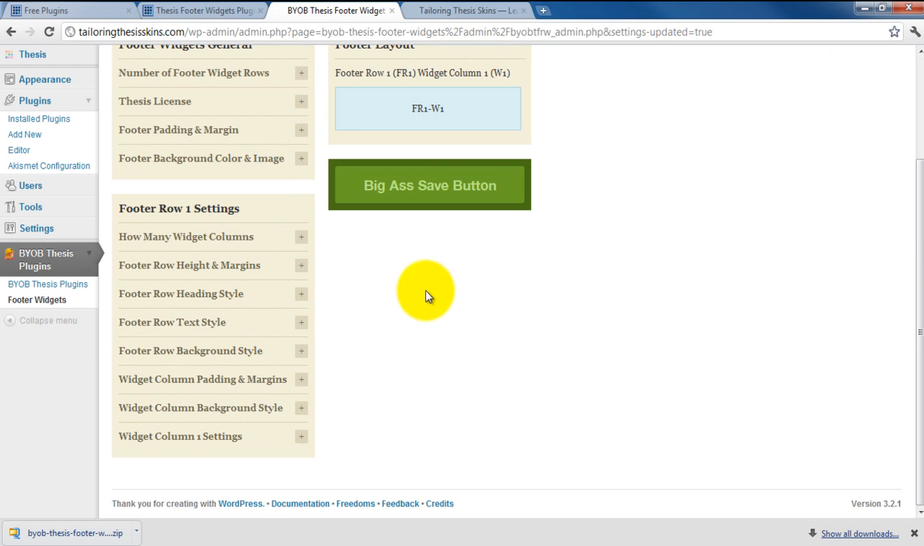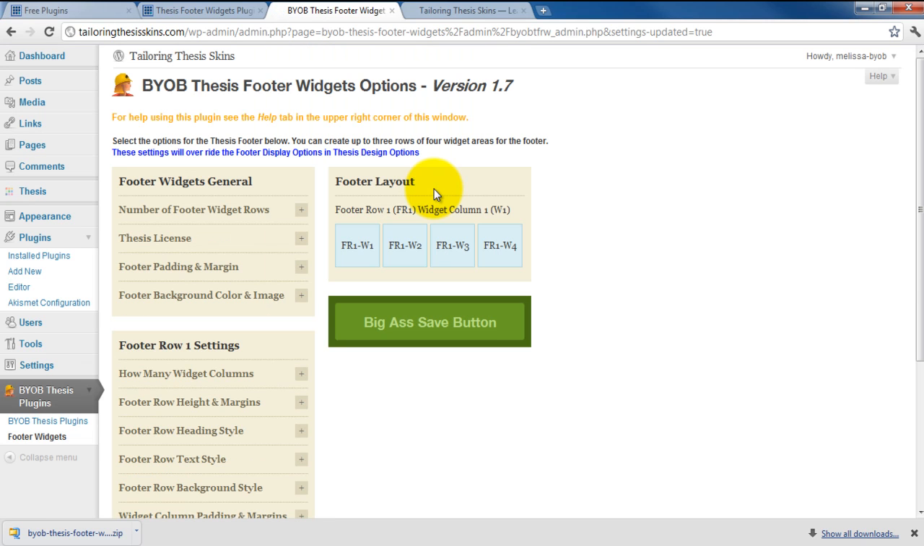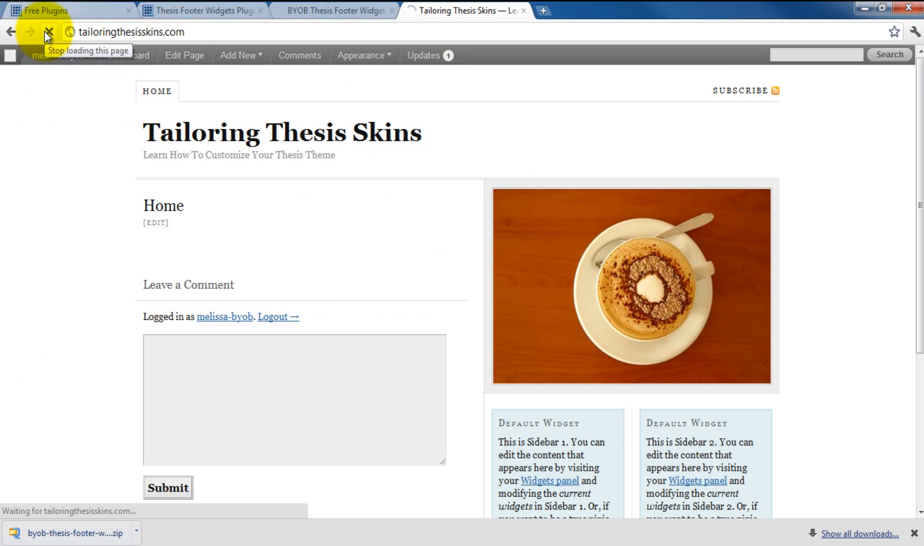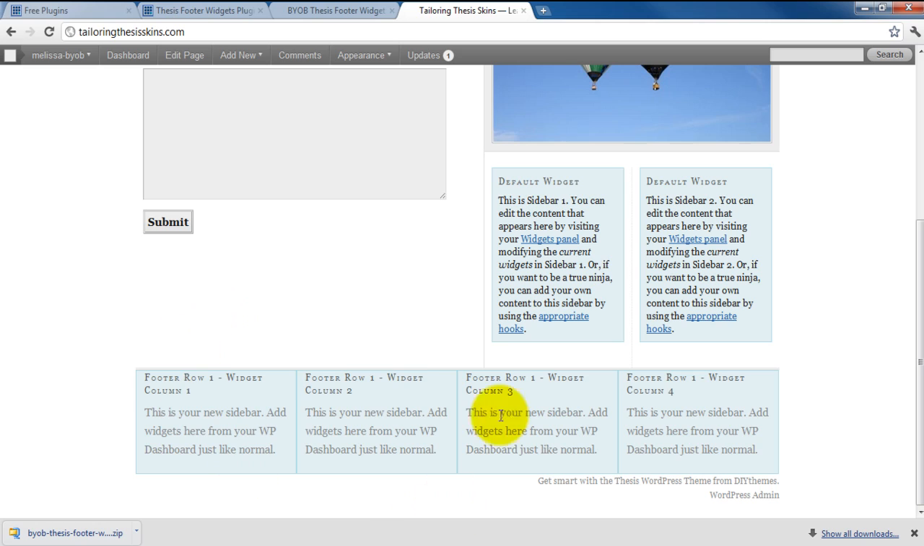Next we come down to our footer row setting. We have 1 footer row, and in this 1 footer row I'm going to give us 4 widget columns. And then hit save again so that it repopulates our choices here. In fact, if we come over to the site and refresh this, you will see the result of it now. Here's our footer widget area, and we've got 4 widget columns.